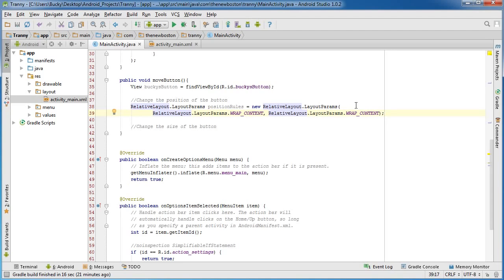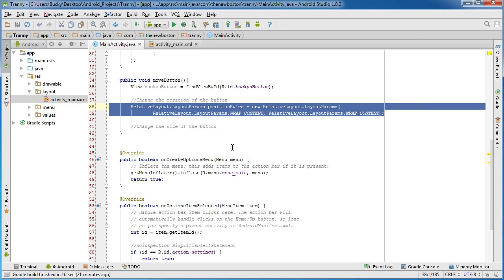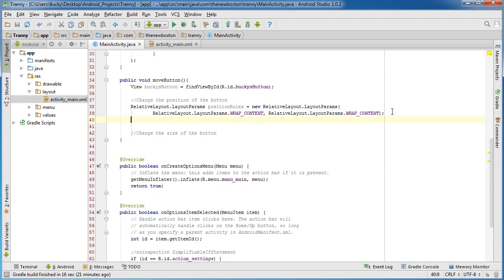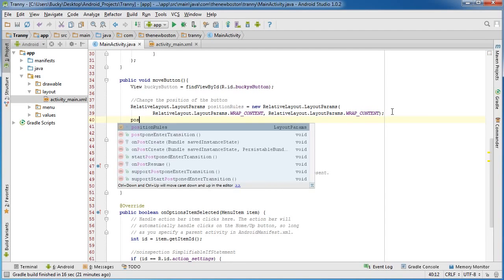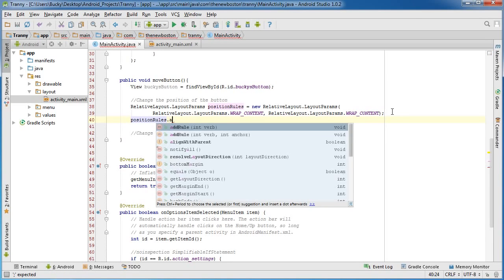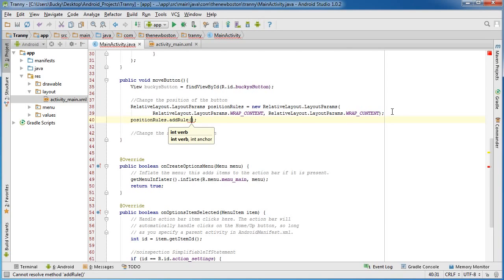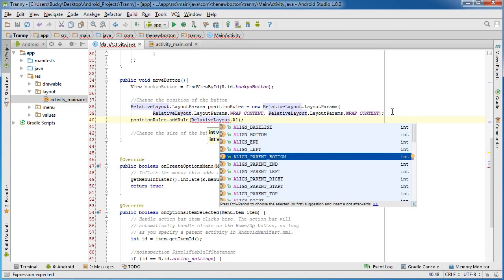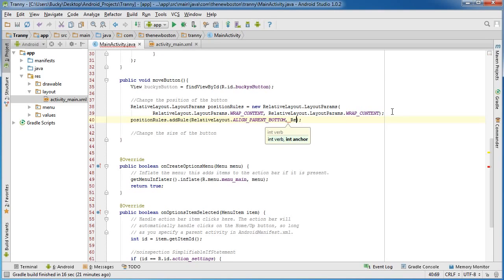Alright, so just so you guys can see what's going on, this right here is pretty much the rules on how we want to position items within that layout. The first thing we're going to do is wrap everything up, so it's just a nice tight package. With that package, the first thing I want to do is add a rule to it. What do you want to do? Well, relative layout, align parent bottom, relative layout, true.